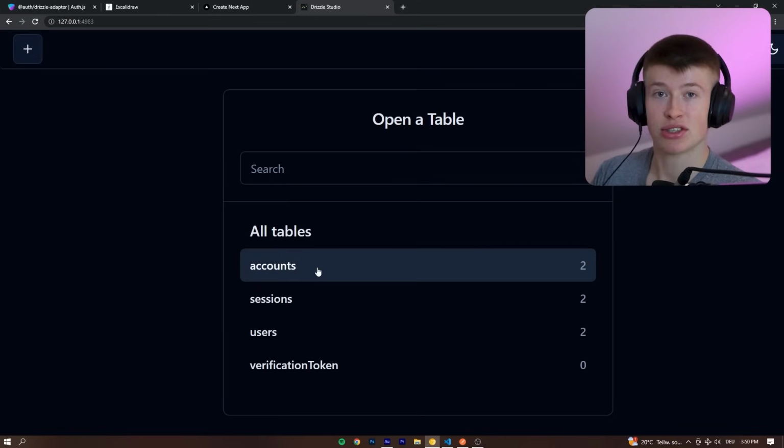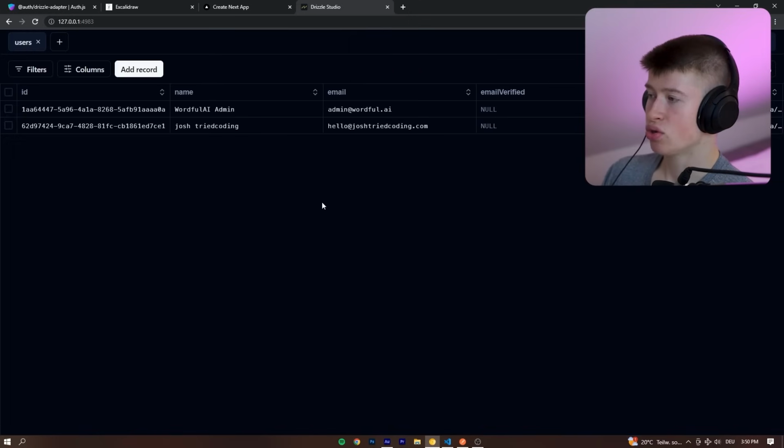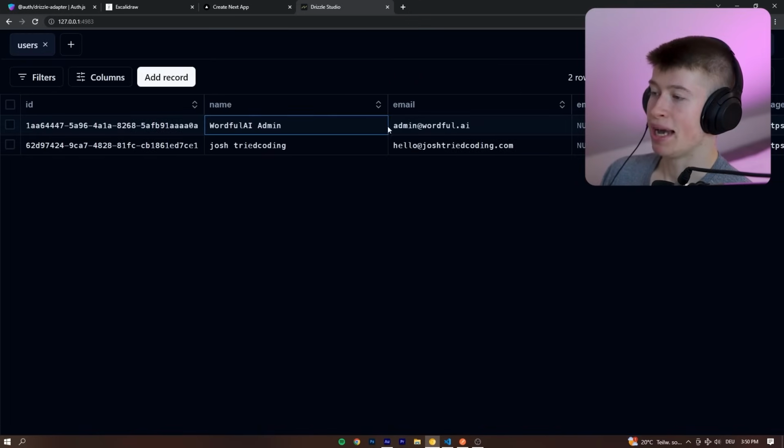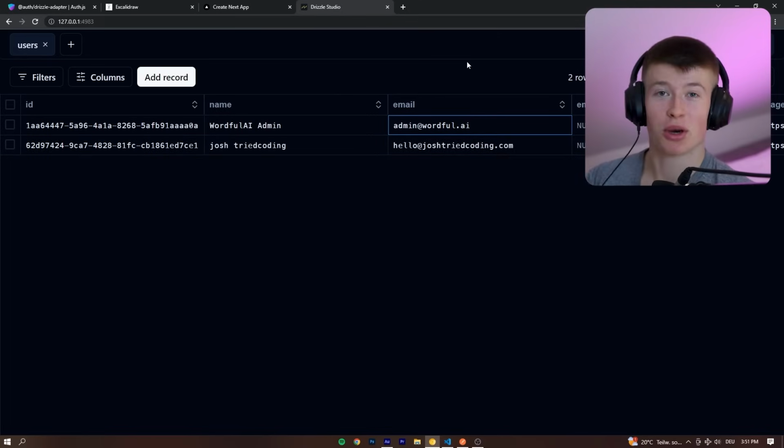So you can see accounts 2. The account that I just logged in with was just created. I tried this out once before, but if I go to the users right here, you should be able to see my admin@wordful.ai account is right here. So even the unofficial adapters with PlanetScale, for example, work beautifully.